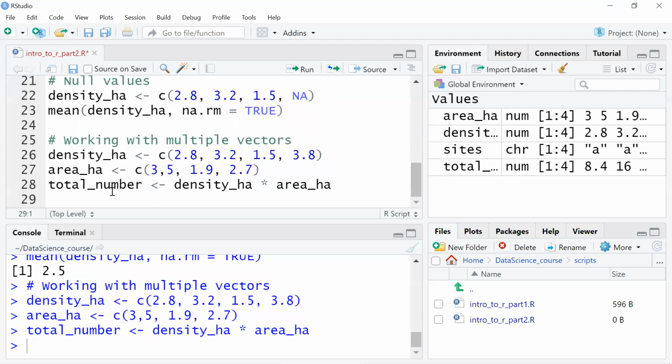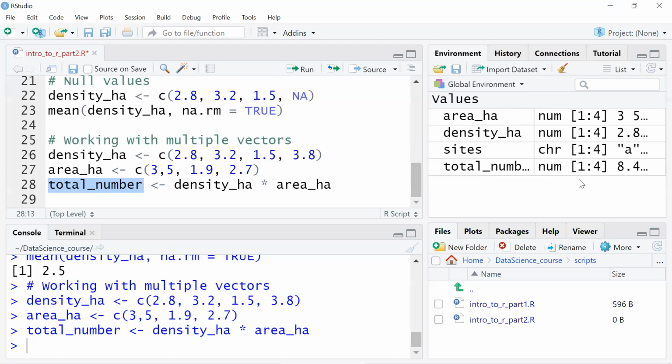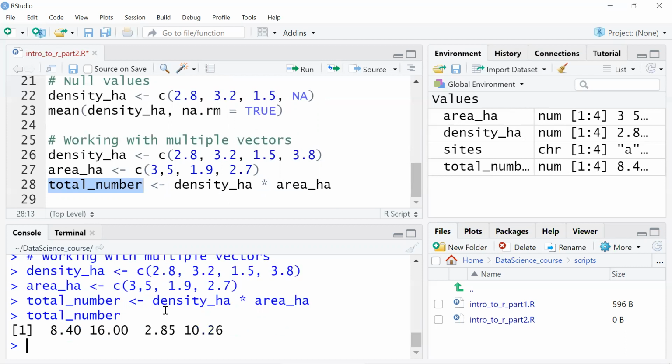And if I run this, we get this variable total number stored in our environment. It has a length of 4, and we can print out the results. So what R is doing is multiplying, right, element by element. So 2.8 times 3 is 8.4. 3.2 times 5 is 16, and so forth.